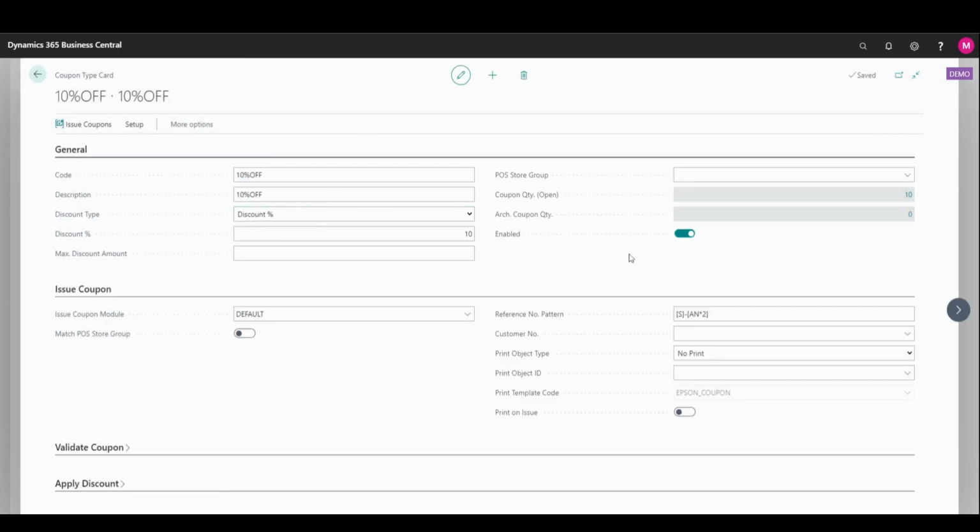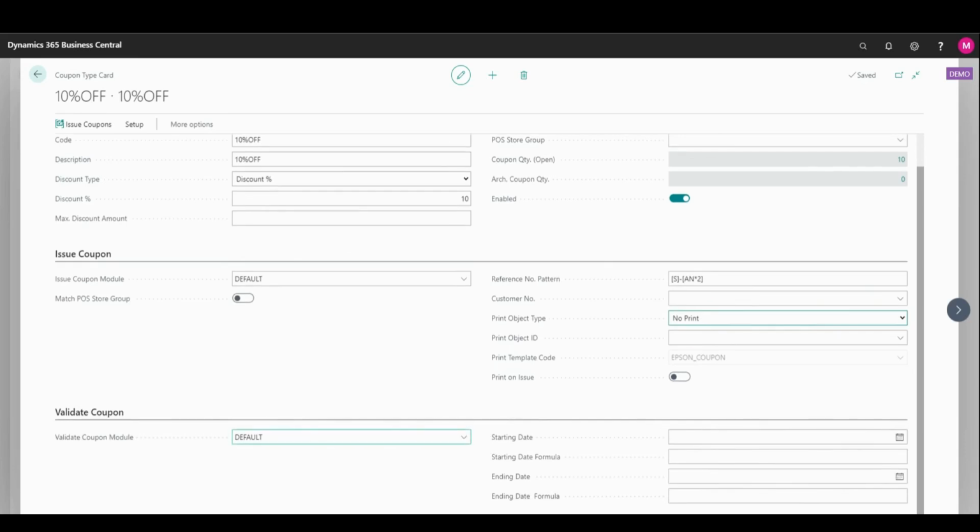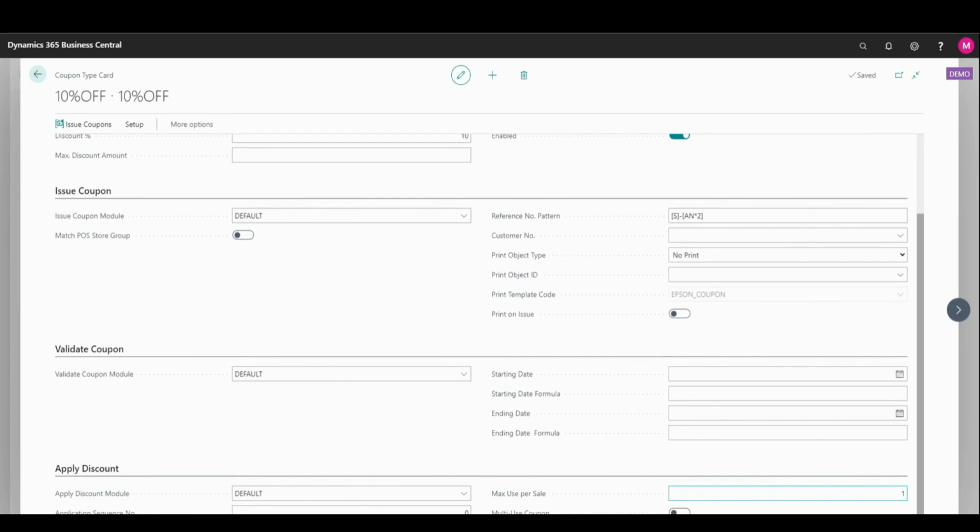There is an Issue tab where you control all things related to issuing a new coupon, for example how to print it and what reference number pattern it should use. The Validate tab sets up the rules for coupon validation. Finally, the Apply Discount tab lets you set up how the discount is applied when using the coupon. For example, if the coupon can be used more than once.